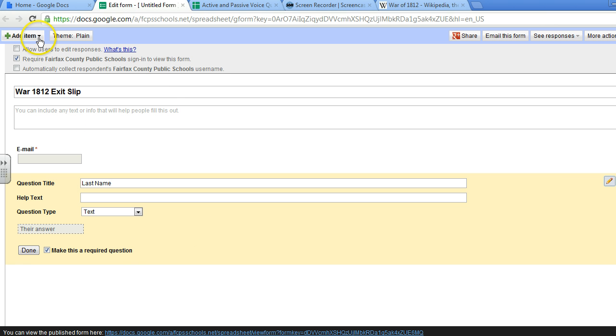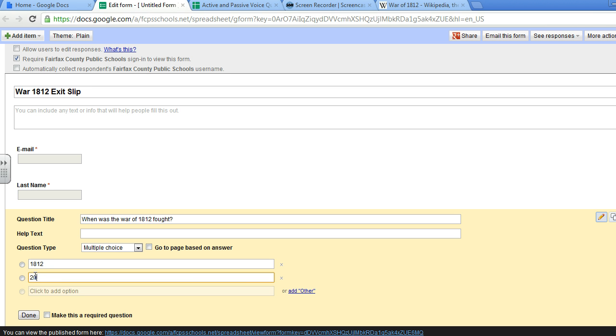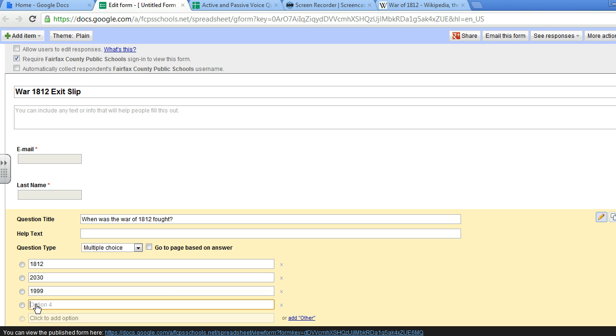Now, at this point, I want to add a new item. Just go up here, add item. You can add all sorts of different question types. We're going to stick with multiple choice just because that's the way you can create a self-grading quiz. So I create multiple choice. So question number one of the real quiz. Let's say, when was the War of 1812 fought? Well, let's give them the options. 1812, who figured? Maybe it was fought in 2030, it's a future war. Maybe 1999, good year and we should party like it's just that year. Or 2000. So we give them the choices.